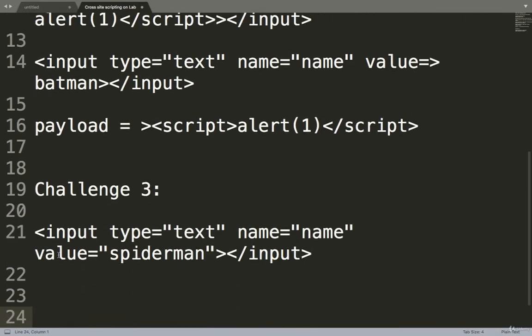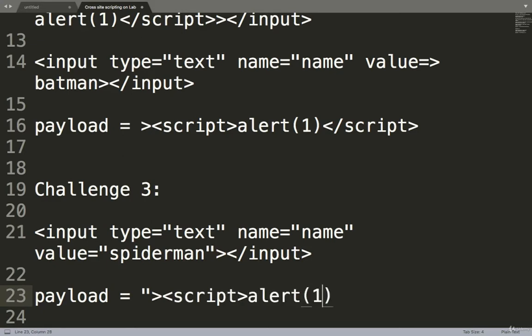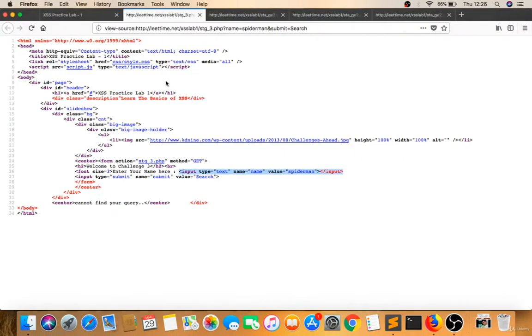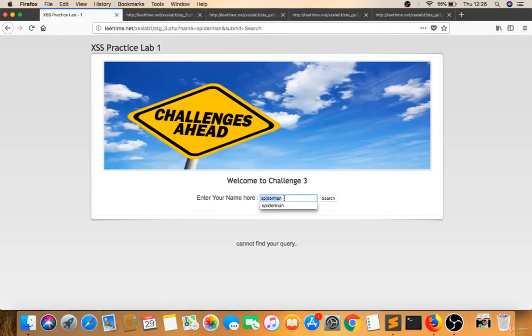So where is your input reflecting? In the value field. The value is starting with a double quote and closing with a double quote. If you have to close your value first, your payload will be like this: a closing double quote, because the value is closed by this. Now execute your payload: <script>alert(1)</script>. I'll copy this. Let's execute it. See, is it executing or not?